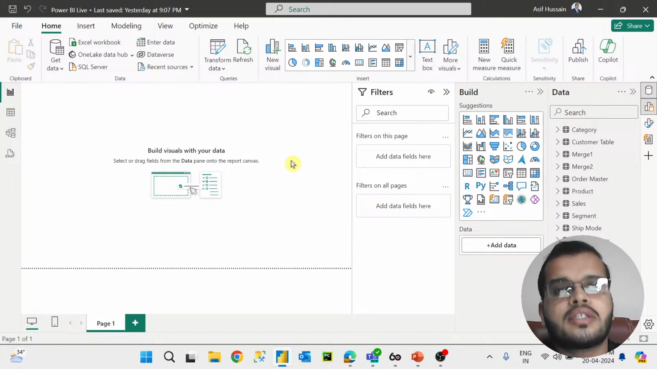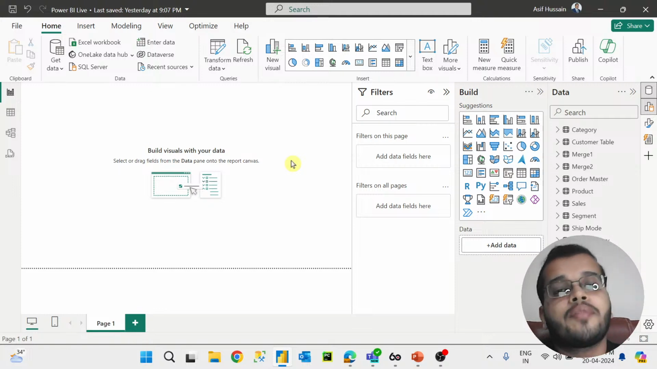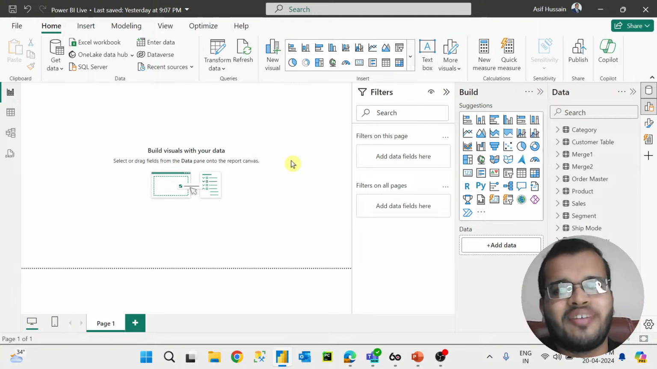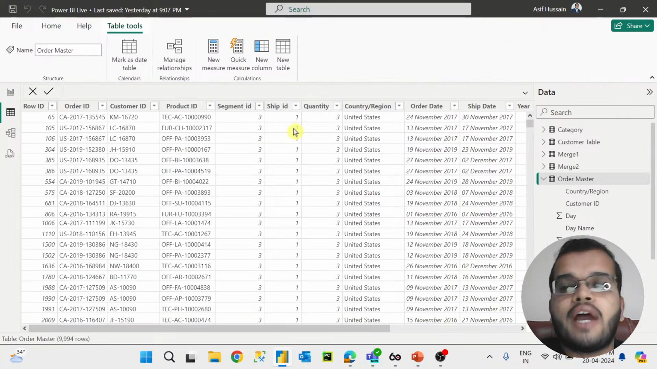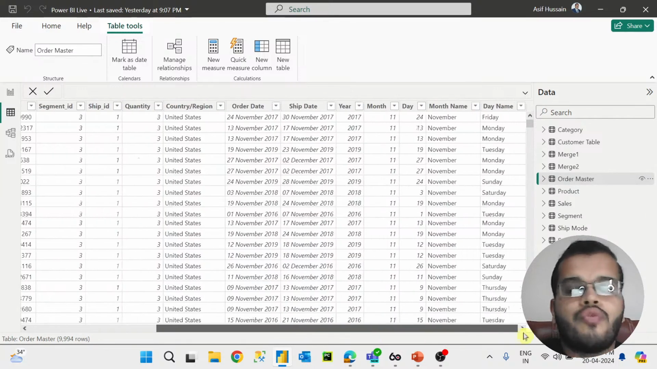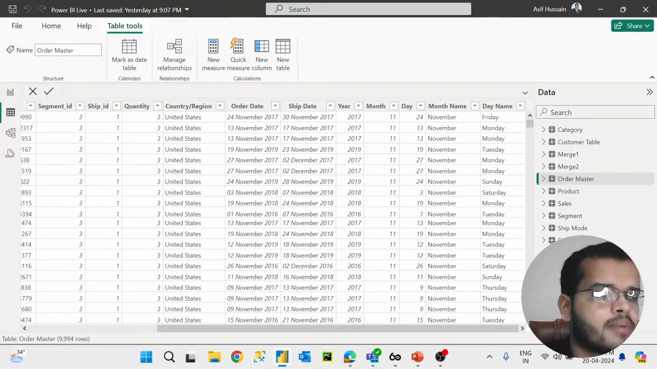So in the last training yesterday, we have extracted the data, we have transformed the data, we have analyzed the data, we have loaded the data into Power BI. We have done what? We have loaded the data into Power BI. Now what we have to do? We have to perform the DAX functions based upon the requirements.